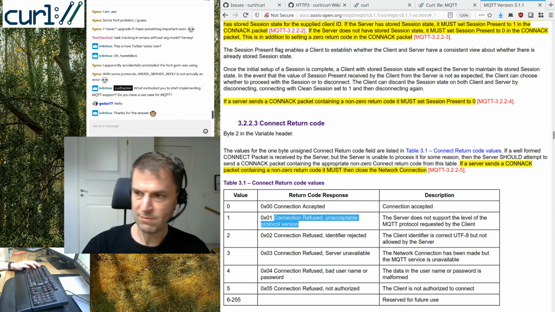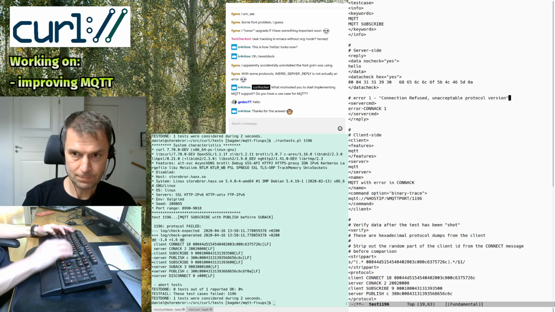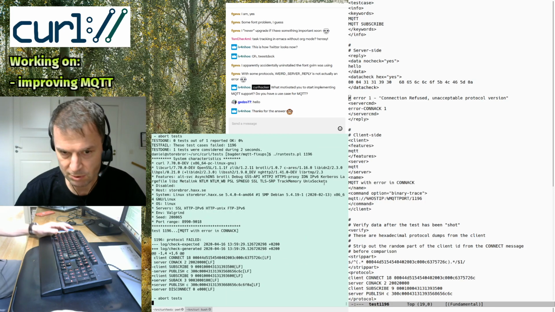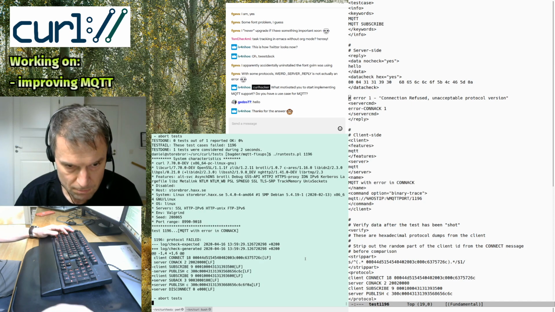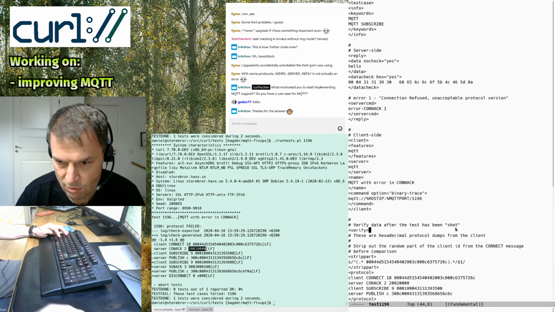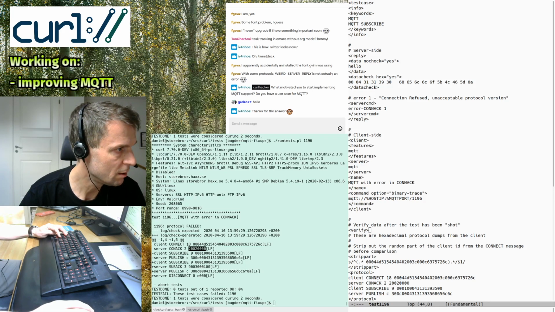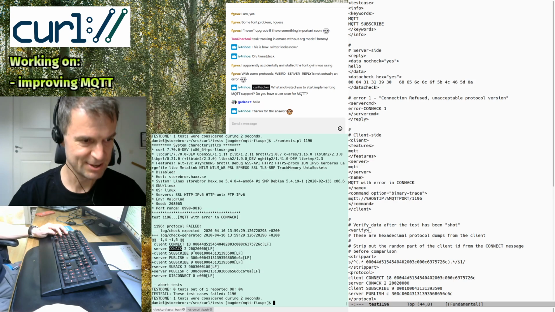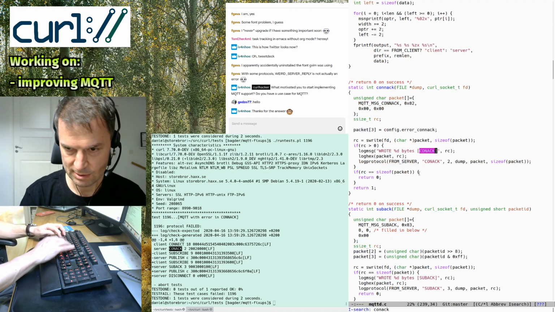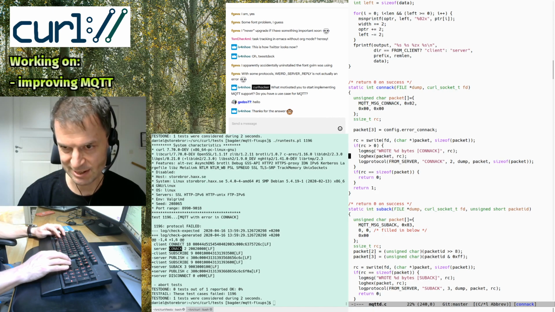I'll now copy the text from the spec. Oh, sorry, I forgot to show you the code again. Connection refused. Unacceptable protocol version. But something's wrong because it's the wrong connack. And wait a minute. It uses one N there. It's supposed to be 2 N's in connack. How did that happen? Connack, and now I'm going to break every test case just because I updated this.